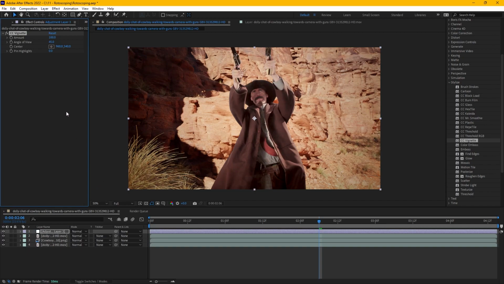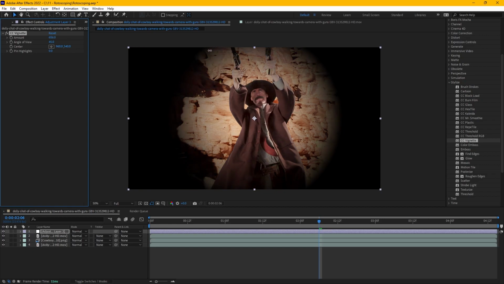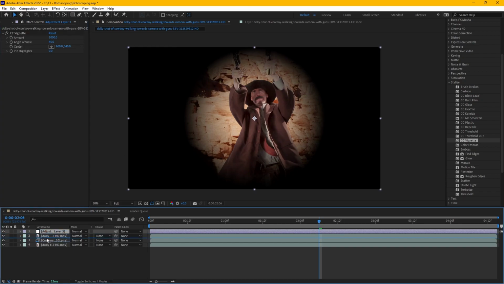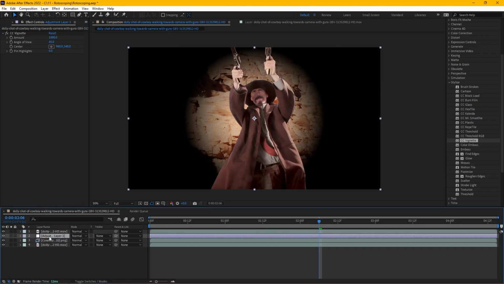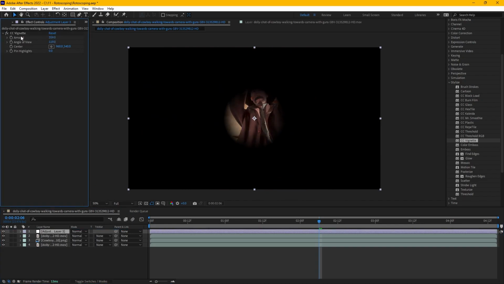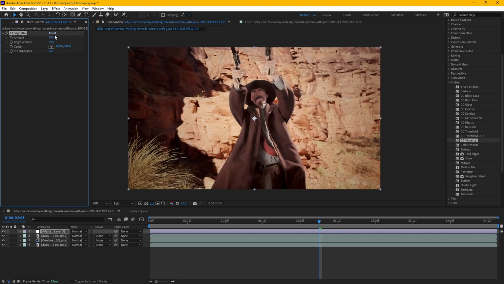And all that does is create a dark vignette around my frame, which feels a bit like an older film. This effect is totally a stylistic choice, but I think it's fun. Now, if I were to move this adjustment layer below my actor layer, then the actor will appear in front of the vignette. So the adjustment layer affects all of the layers below it.